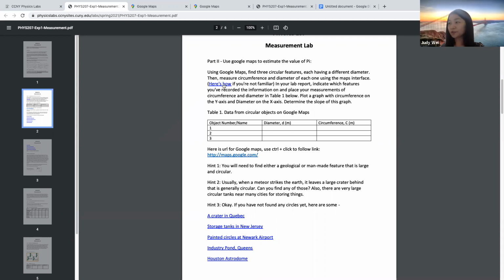Yes. So first, you can make an early table. Let's say object 1 is a crater in Quebec. And then you measure 3 times diameters, and then 3 times circumference, and then another one is average. Professor, I have a question. Yes.